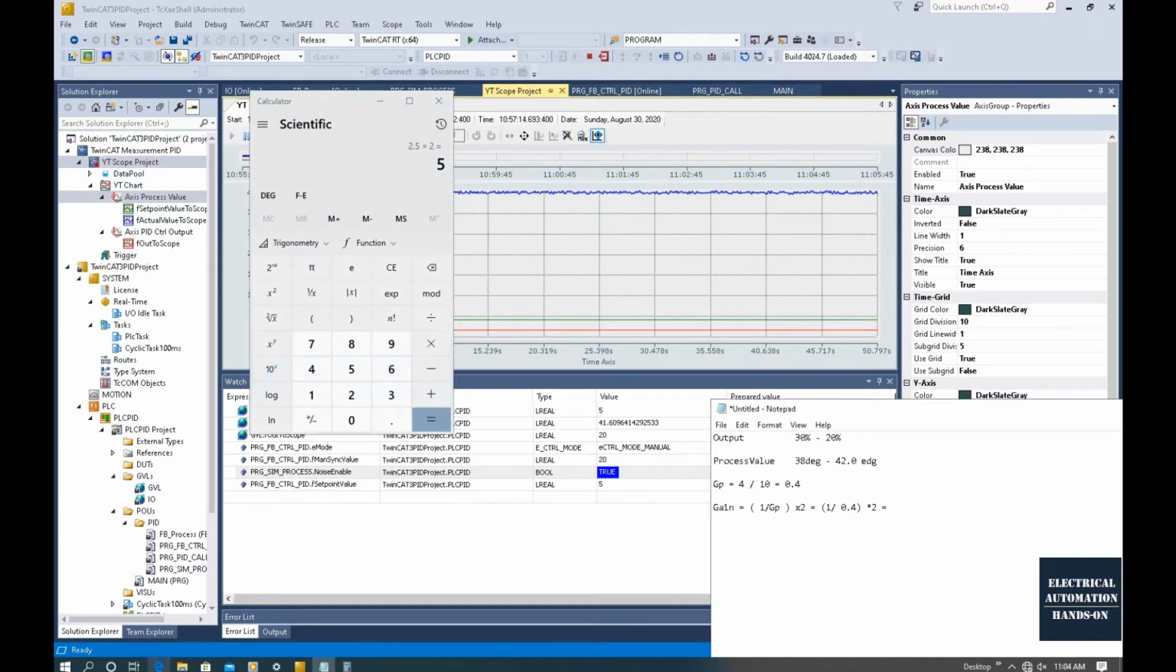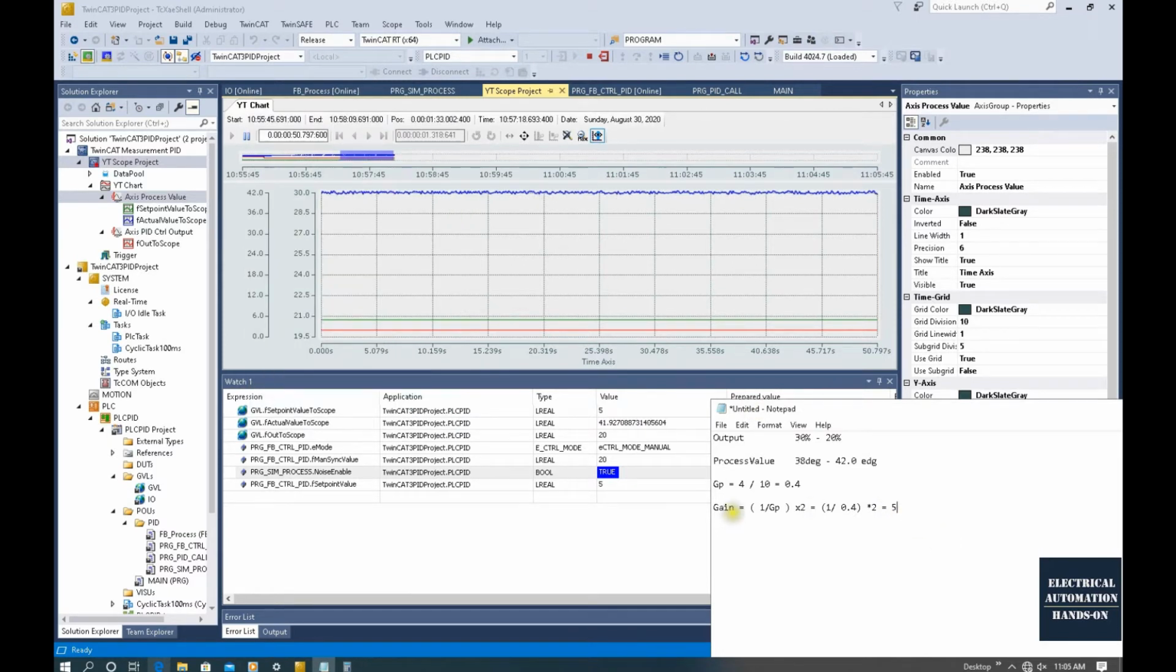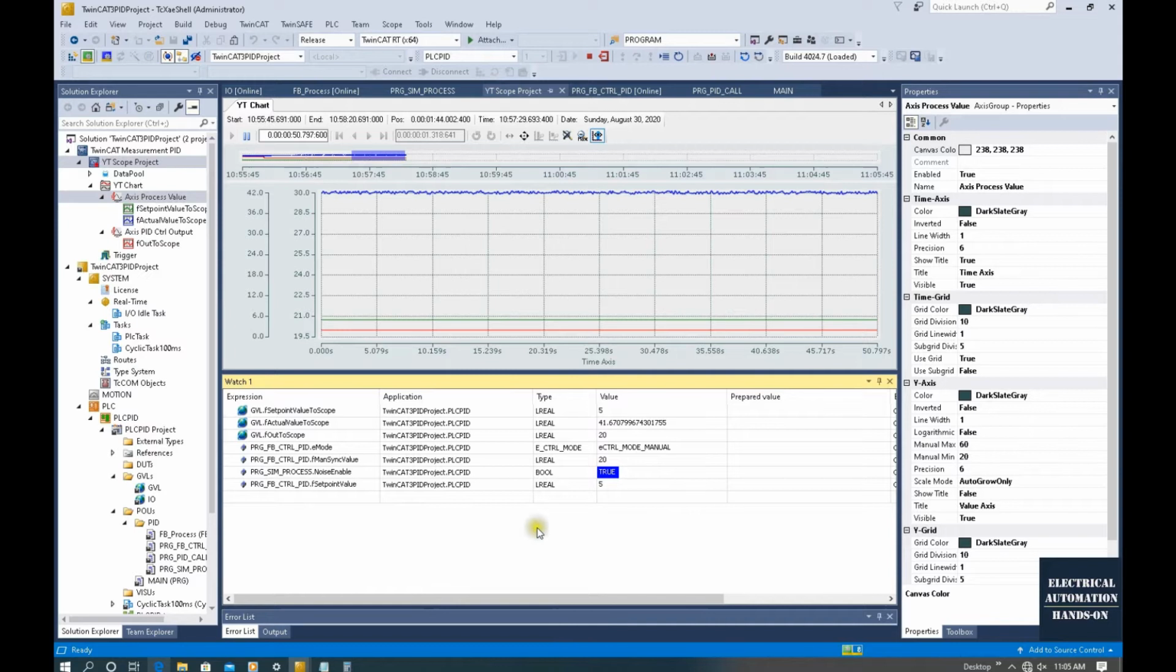That is 5. Meantime, we will set the integral value to a very big value, for example, 200 seconds, and set the derivative value to 0. Basically, get rid of the integral and derivative effects in the PID control. So that means we purely start from the gain only. So we will prepare the PID parameters monitor in this watch table.